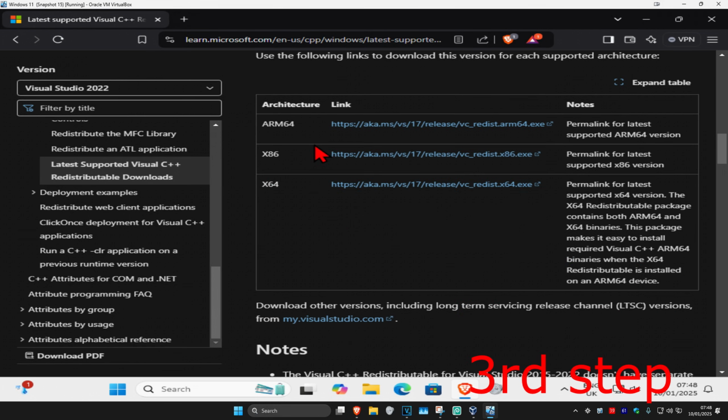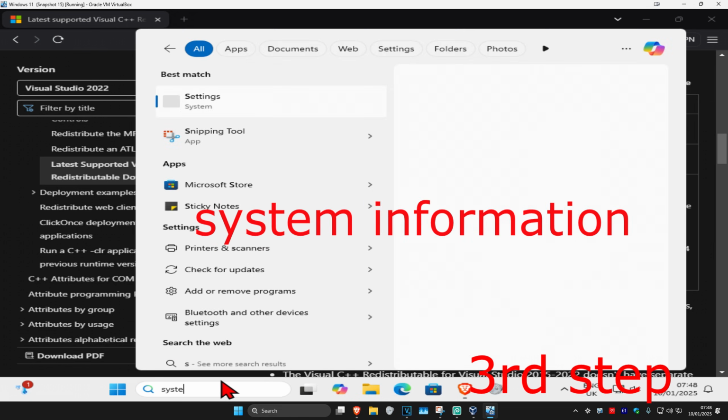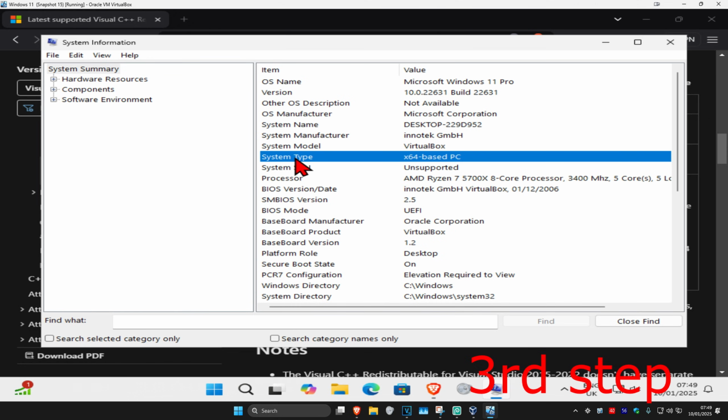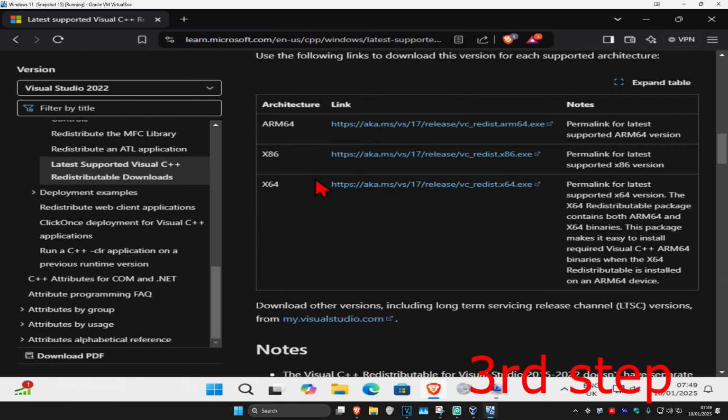To know which one you need, you're going to head over to search and type in system information. Click on it. And then once you're on this, you're going to find system type. So for me, I'm on x64, so I'm going to begin the x64 download. If yours says x32 or x86, you're going to get the other one. Most of you guys will also be on x64 like me. So in my case, I'm going to be getting the x64 download.